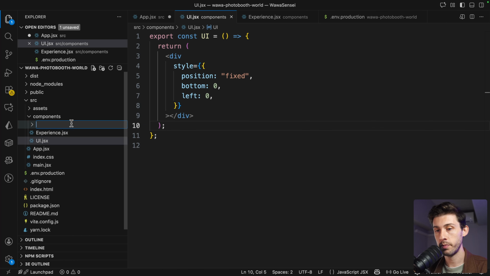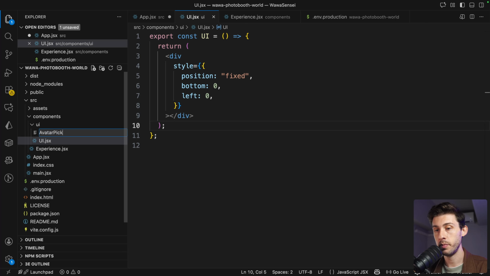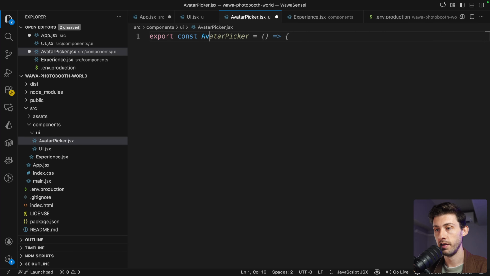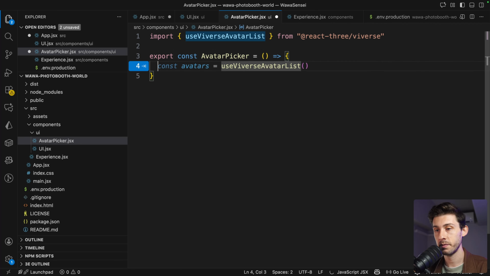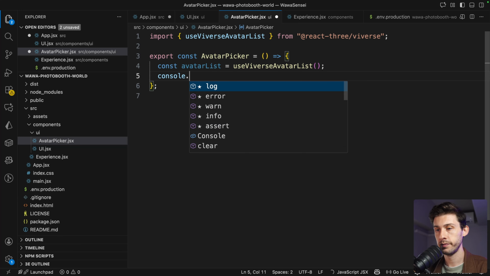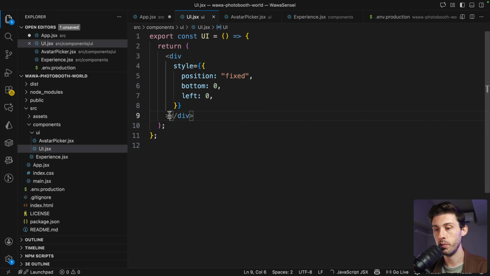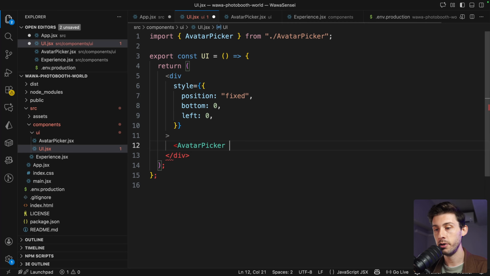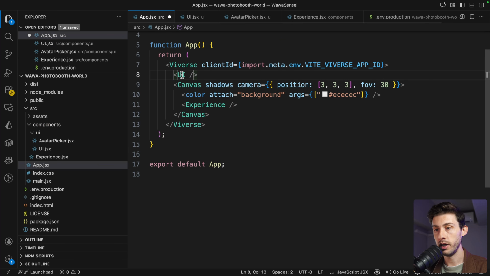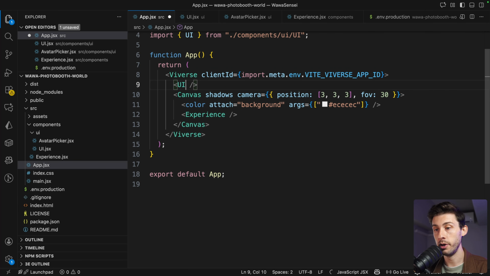To organize our project, let's have a subfolder for the UI components, and we will create AvatarPicker. Okay, let's create the component. For now, it will return nothing. We just want to call useViversAvatarList into avatarList and log it. Let's stop the Russian doll. In UI, we import AvatarPicker. And in our app, we need to use our UI component.